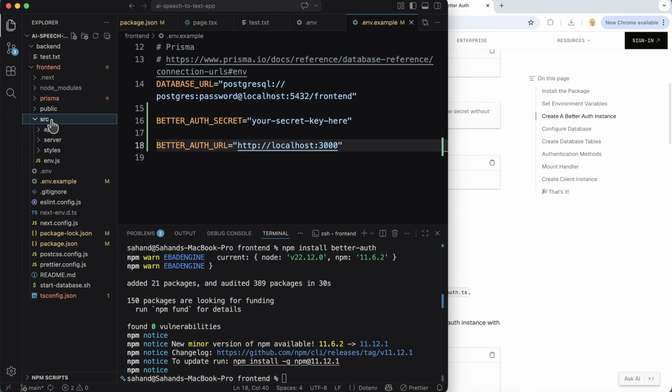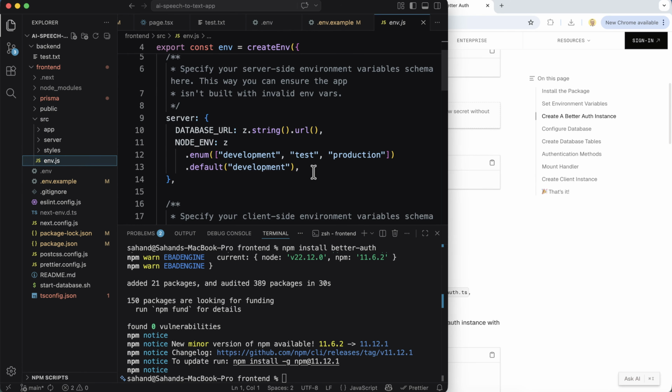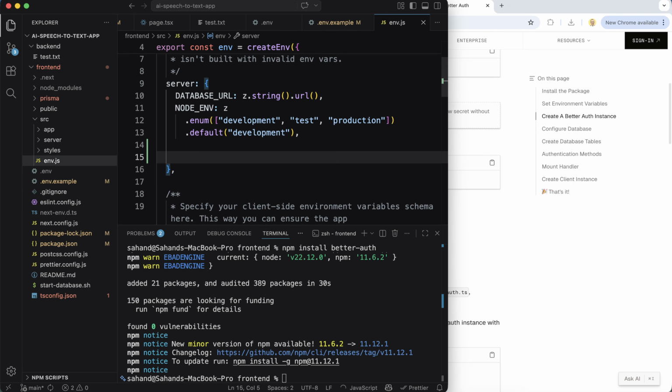The next step is to define the variable types. We will set these up inside the env.js file. First, define the BetterAuth secret as a string, then define the BetterAuth URL also as a string formatted as a valid URL.